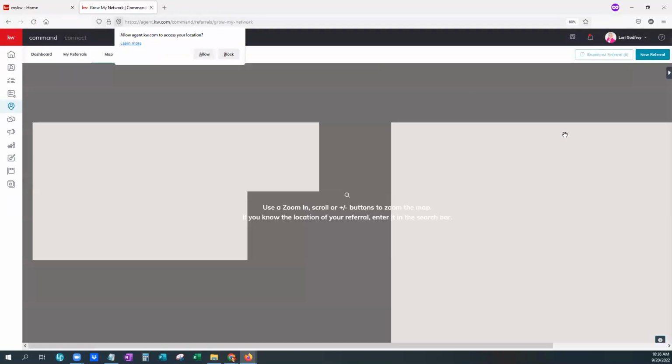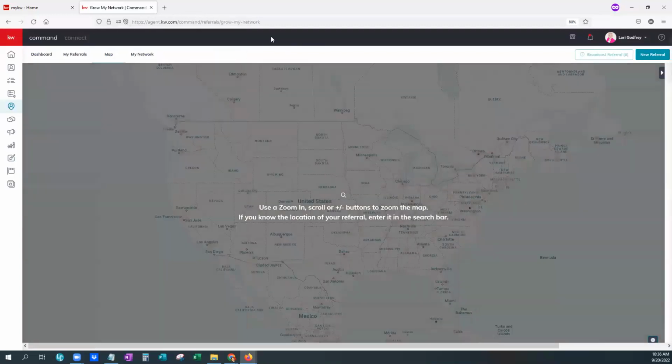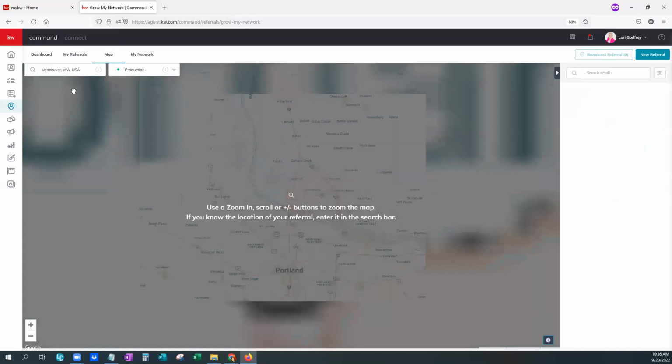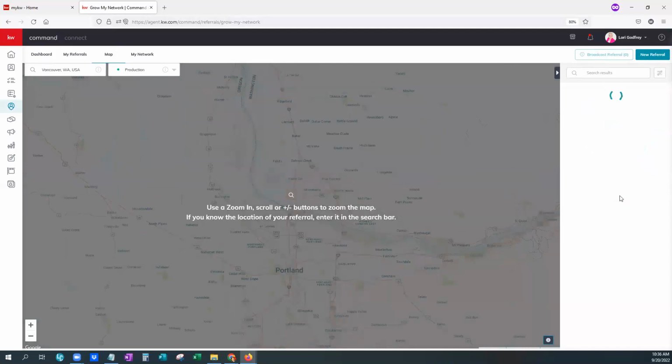If you'll click that, ignore the Firefox pop up. This is where you can search in new areas. Let's say you have a particular friend that's moving to Vancouver, Washington, and you need to find an agent there. So you would go to the search map field. Let's go ahead and paste Vancouver. You'll see that it does pull up in those multiple areas like we were talking about earlier. We're going to choose Vancouver, Washington, and just give it a moment to populate.